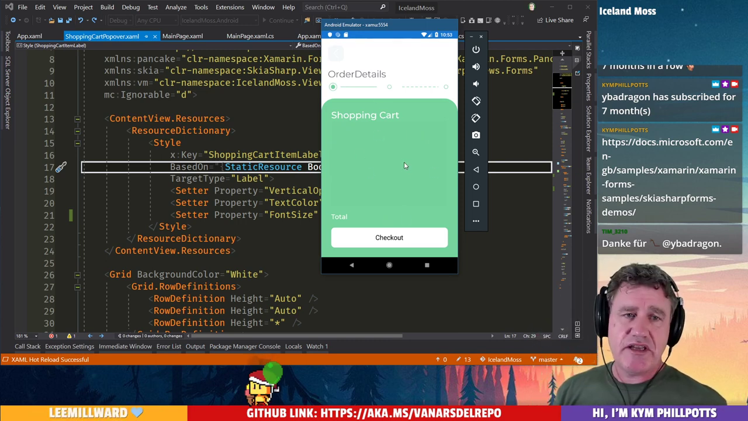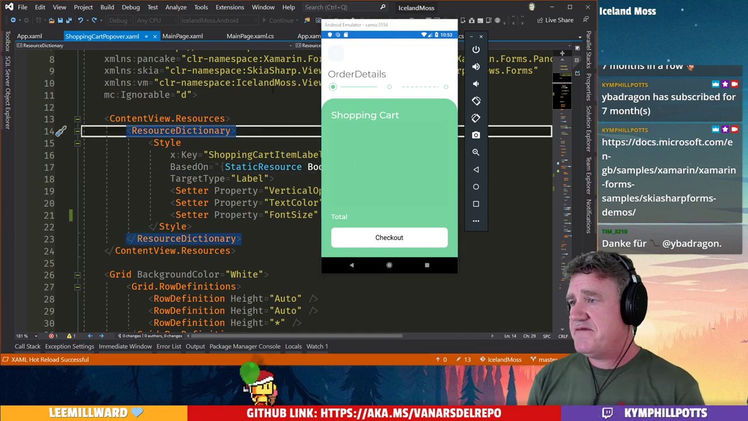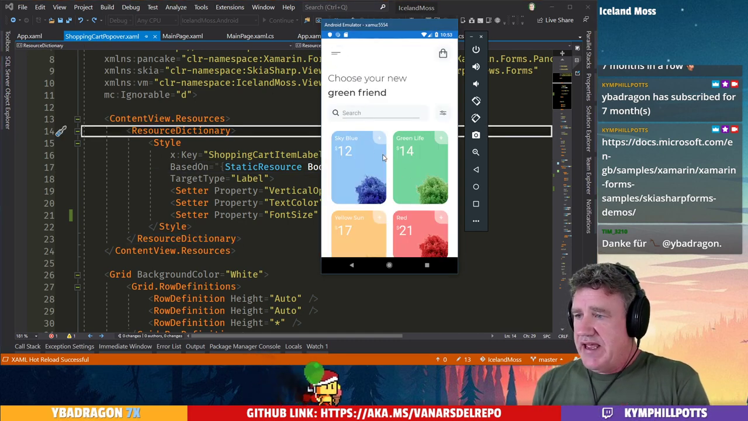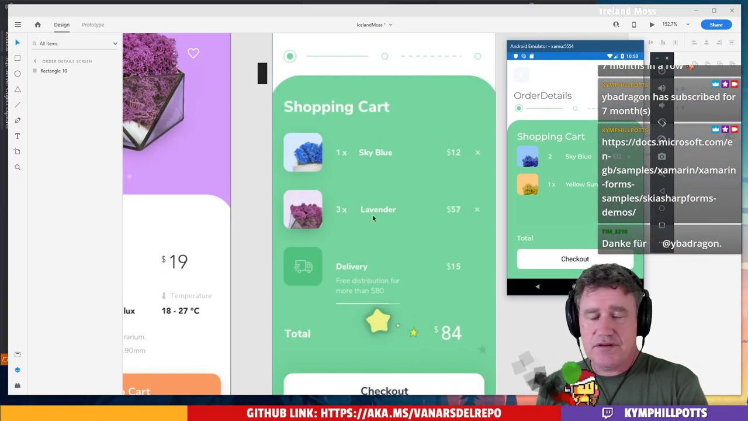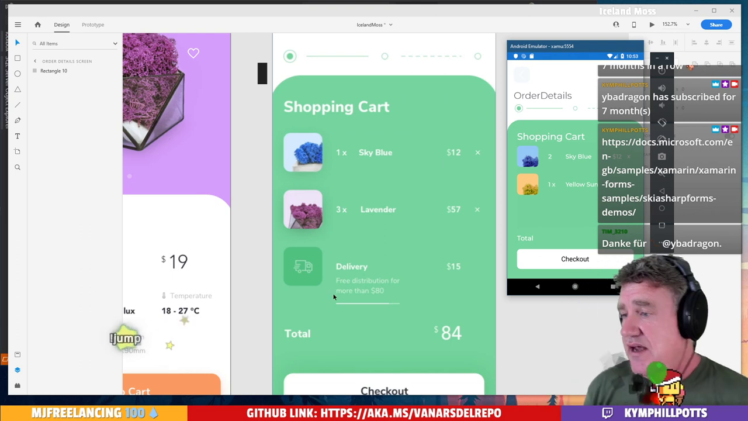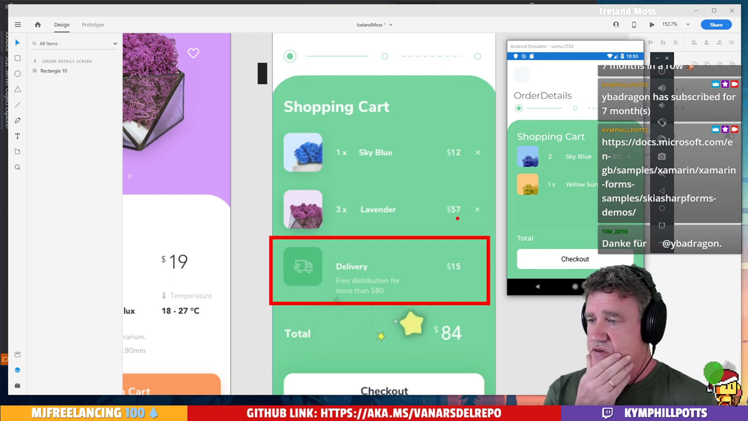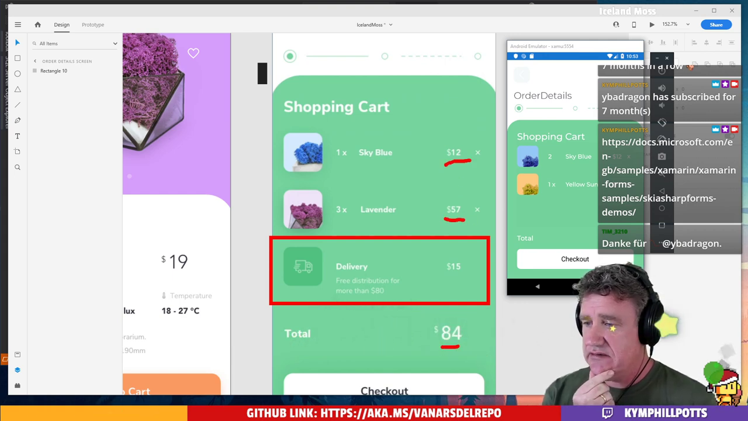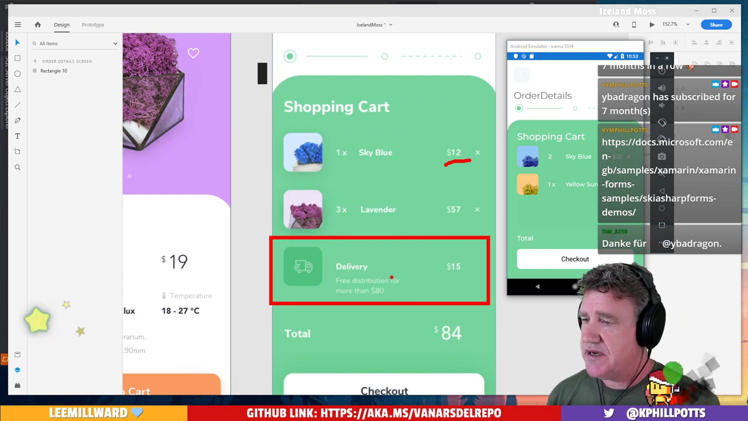All right, probably want to put something in there as well when we haven't got anything. All right, cool. So what we want to do then is have another item. Give me your opinions on this, but if we have a look at the design, we have a delivery item here, and it's also contributing to the total cost. It's probably best off as an actual item in the shopping cart, right?